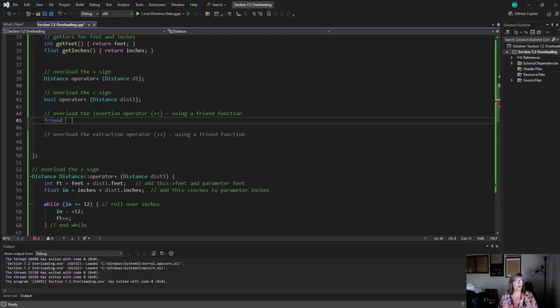So now we're going to overload the stream insertion and the stream extraction operators. The stream insertion, you think of it as the out, where we would print something out, so we're going to insert it into the output stream. So we're going to make both of them a friend function.